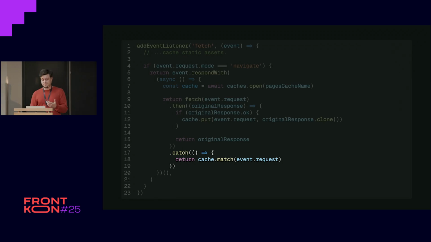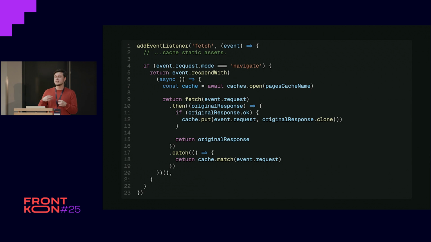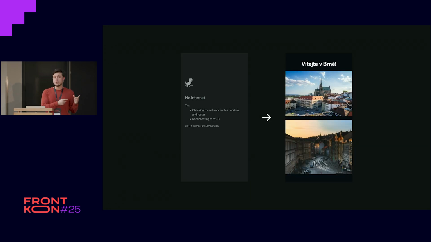And what this means is that we introduce a network first and cache fallback strategy. So serve this navigation request from the original resource, and then if it fails, which means the client is having connectivity issues, or maybe is entirely offline, only then respond from cache. In practice, this means that the users that visit your app while offline will no longer see the dinosaur. They will see an actual functional app, which is nice.